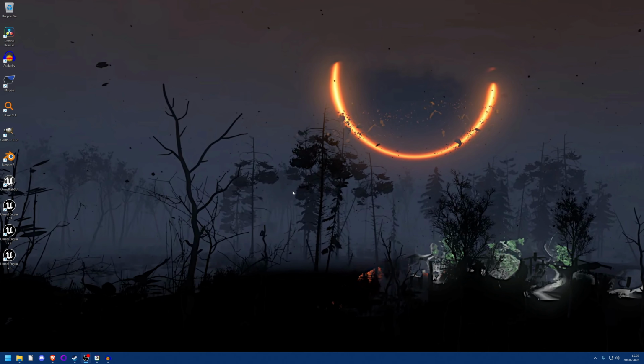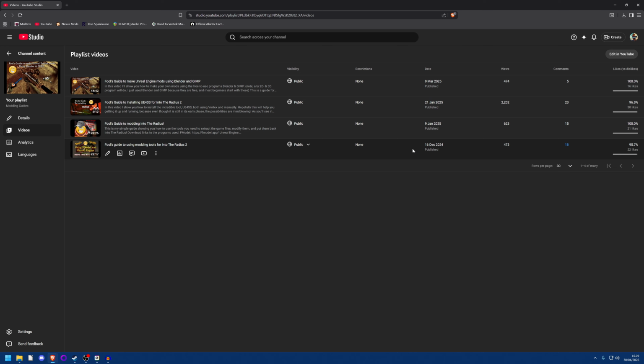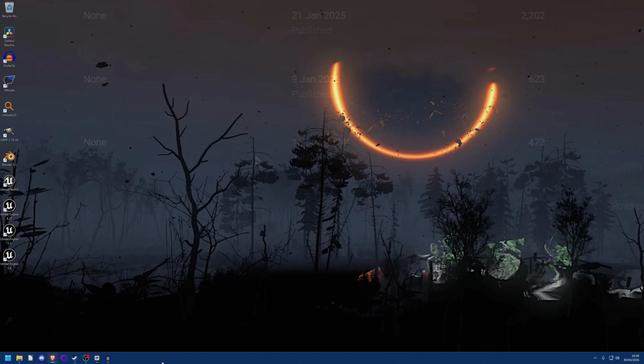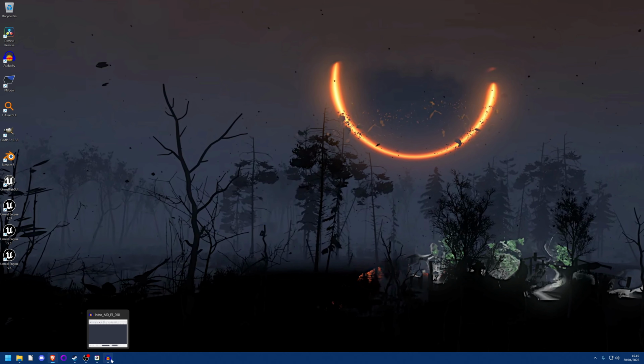Hello dudes and dudettes. With the release of Into the Radius 2 1.0, I figured it might be about time that I updated my how to mod Into the Radius 2 guide. It's been a while. Not that much has changed, so we are gonna make an update video here. Because I've been asked to do a shit ton of different mods, and I really do not have the time for it. So I'm gonna show you how to do it yourself.